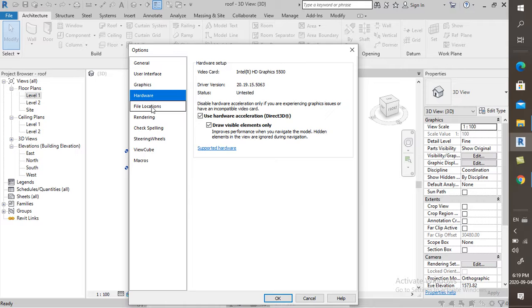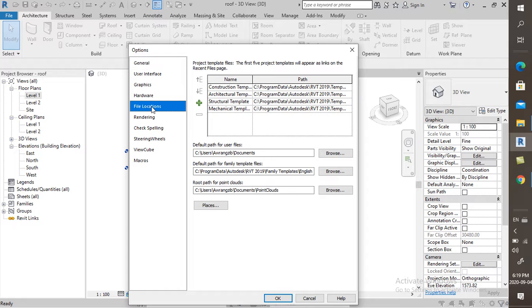Hardware, we will not go through this. File location, here are the recent files that are used in this project.